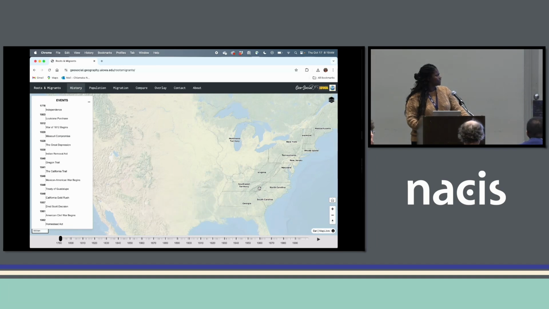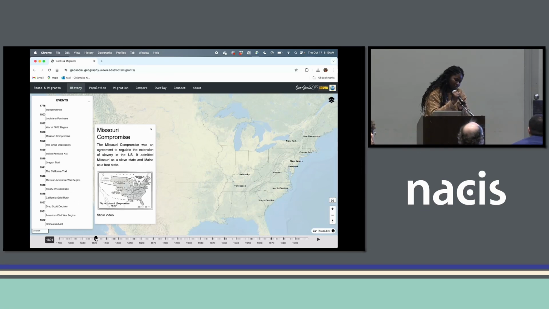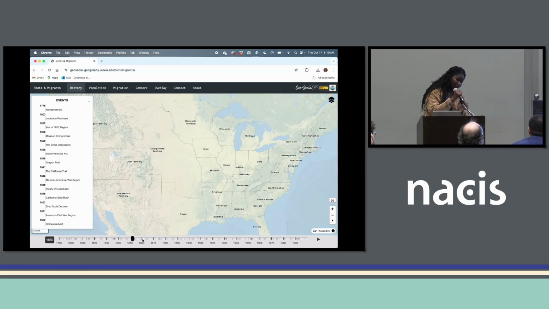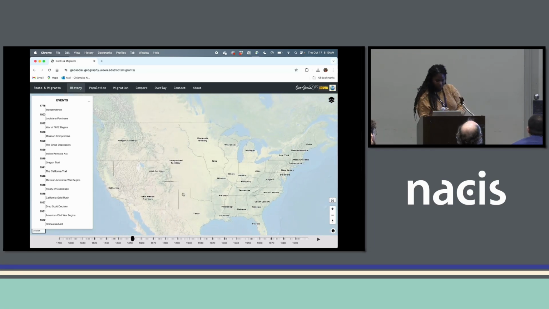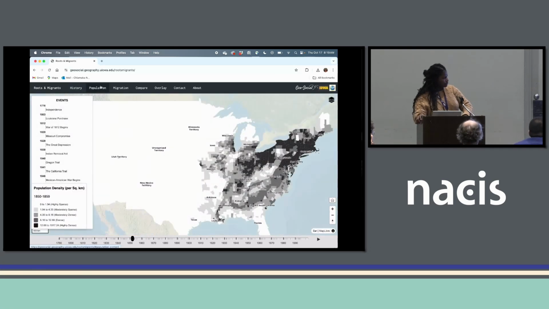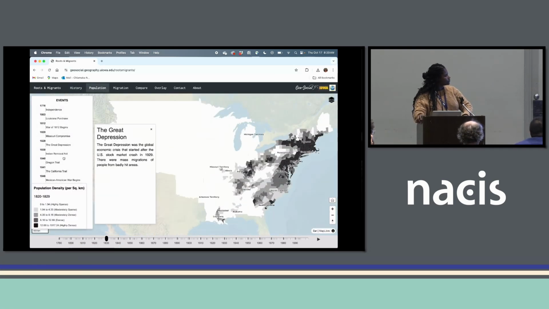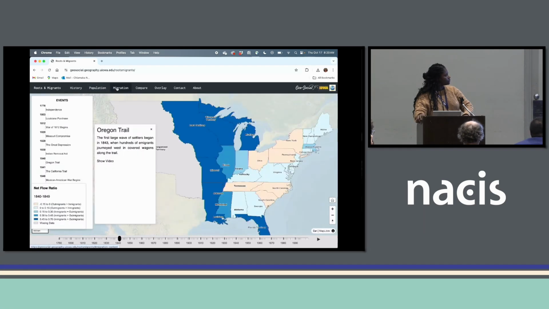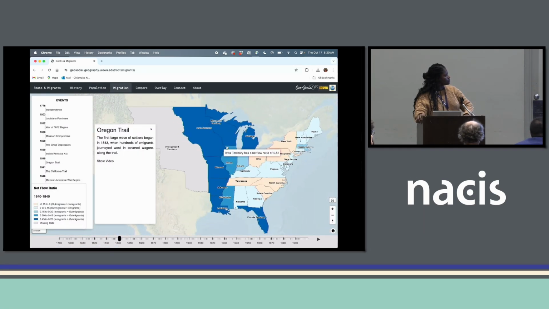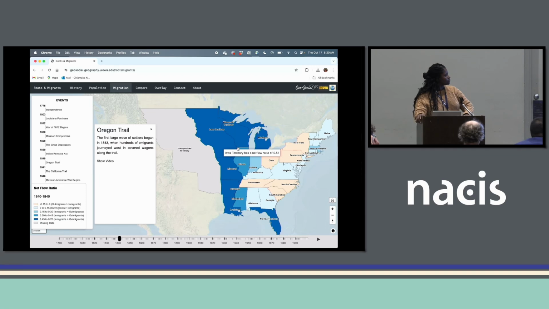The application can be used as classroom or curriculum support. It allows you to view changes from territories to statehood while visualizing concepts such as westward expansion and land acquisitions. You can also view specific events as well as the population and the migration maps in relation to those events. Let's take a scenario of using the application to teach or learn about the California Gold Rush of 1848 and how it influenced population dynamics.